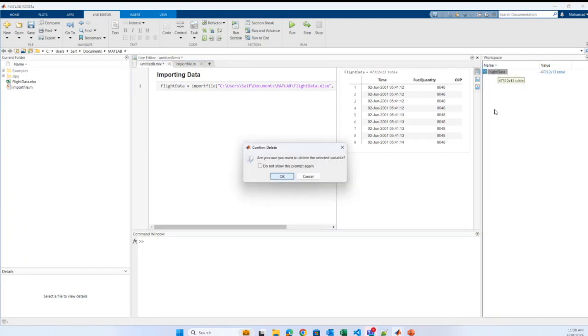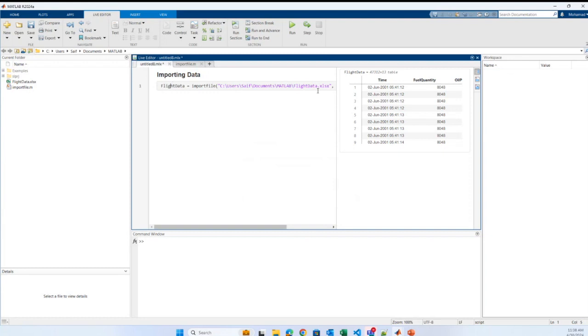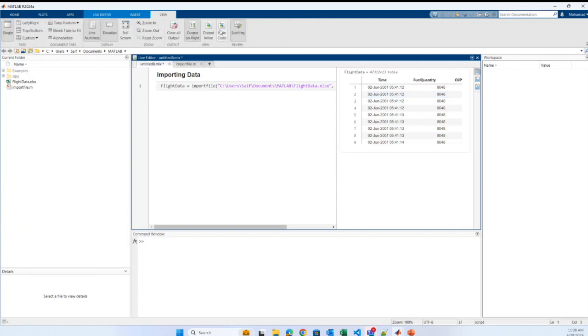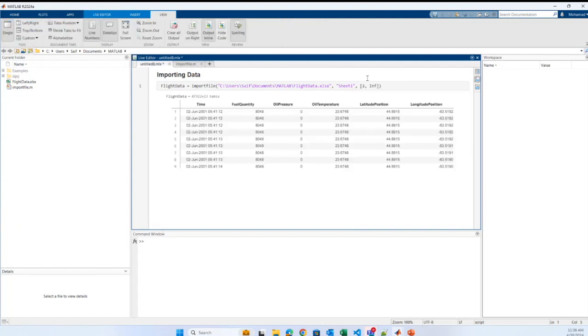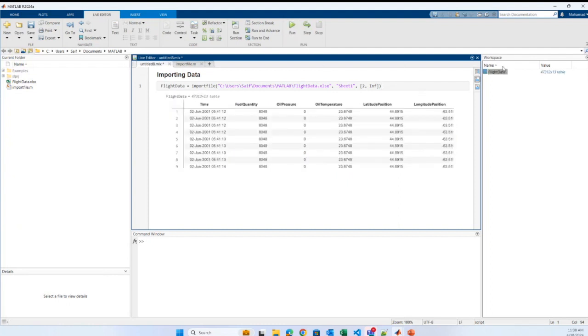Okay, let's first delete the one we imported before to see that it is actually importing the data. Of course, you can see the output inside your live script, but we can change the view to have a better view. Yes, the output showing under the code will be better. Now let's go back to the live script and run the code again. We have the flight data again in our workspace.